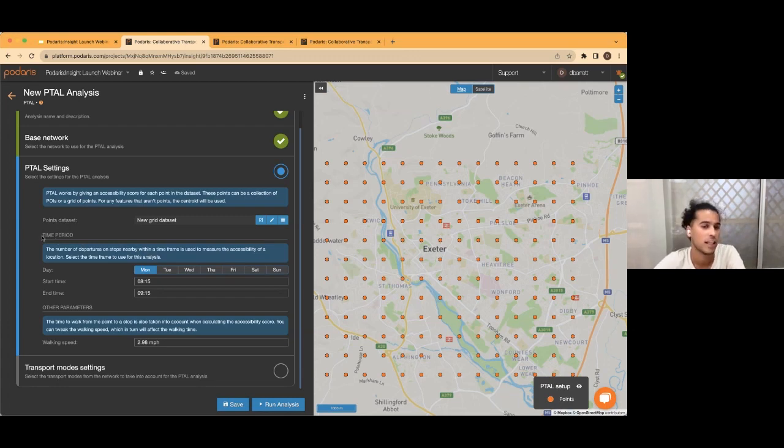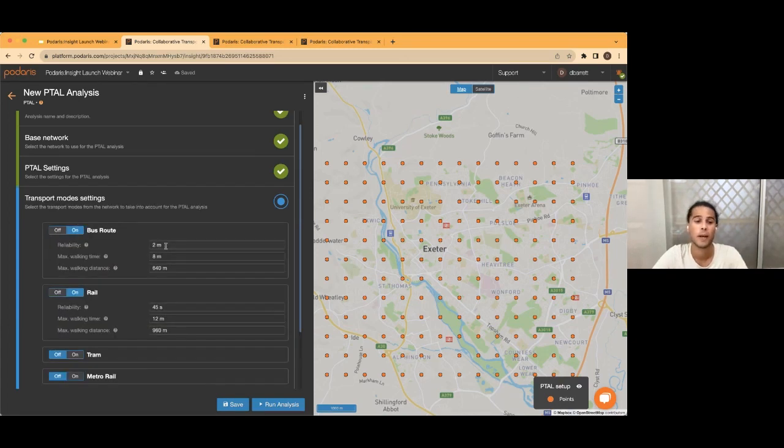The next options are related to what time period you want to measure the accessibility level at. So at this point, we're looking at a Monday morning AM peak. So Monday between 8:15 and 9:15. You could look at the Saturday evening service if you wanted. There are a whole host of other parameters that you can configure, such as walking speed, the different reliability scores for all of the different modes that you want to consider.